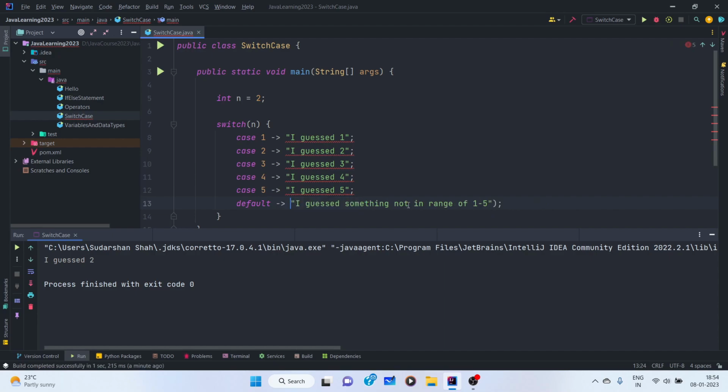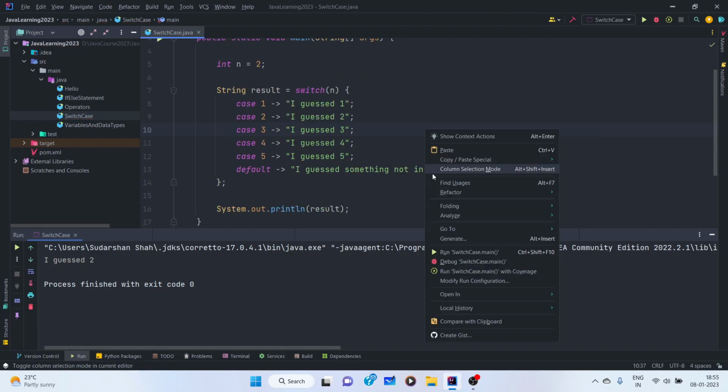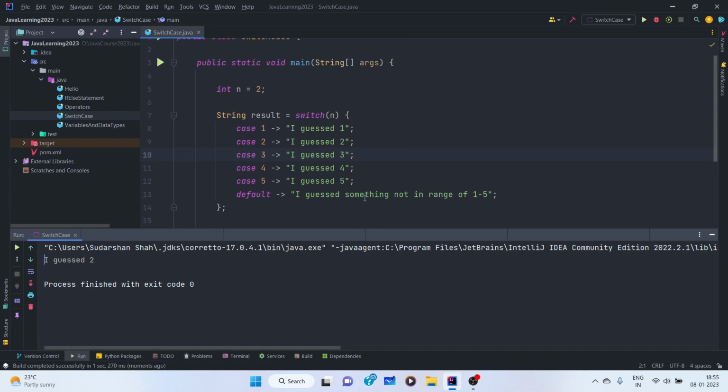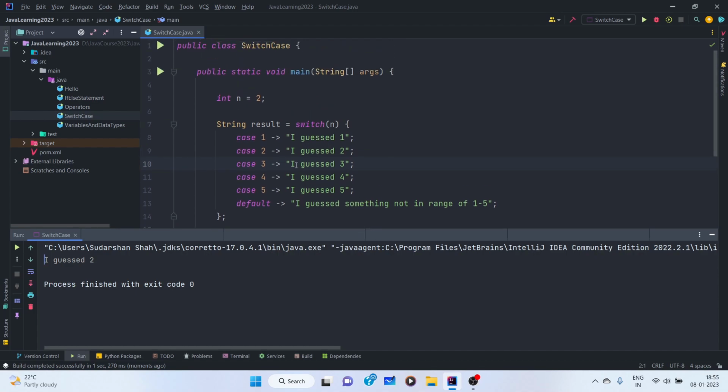So we have removed it, but it's giving an error. Why is it giving an error? Because now it is an expression. So how do we store it? We can store it in a string. I run this one, and you see we are getting I guessed 2. You can return an integer, you can do anything. Suppose you want something else. I want to do some operations also.